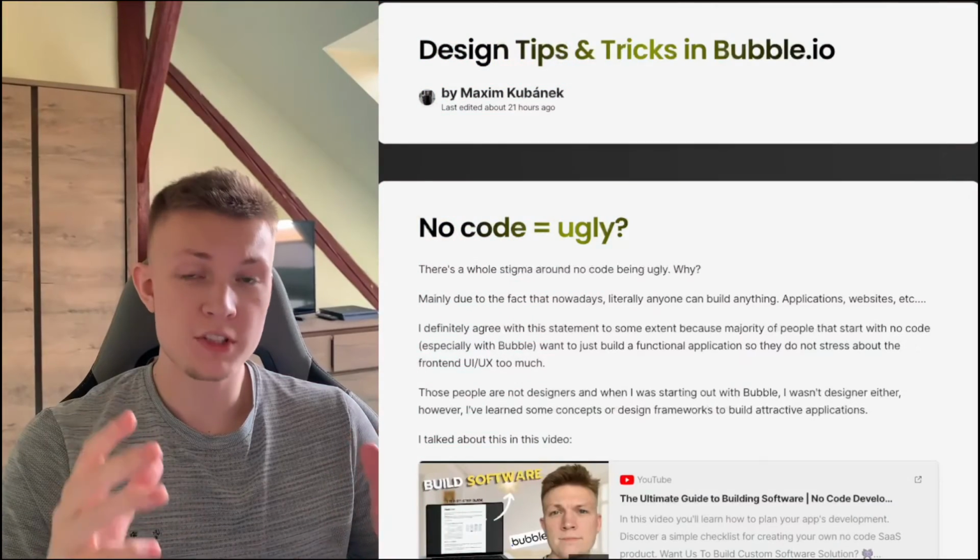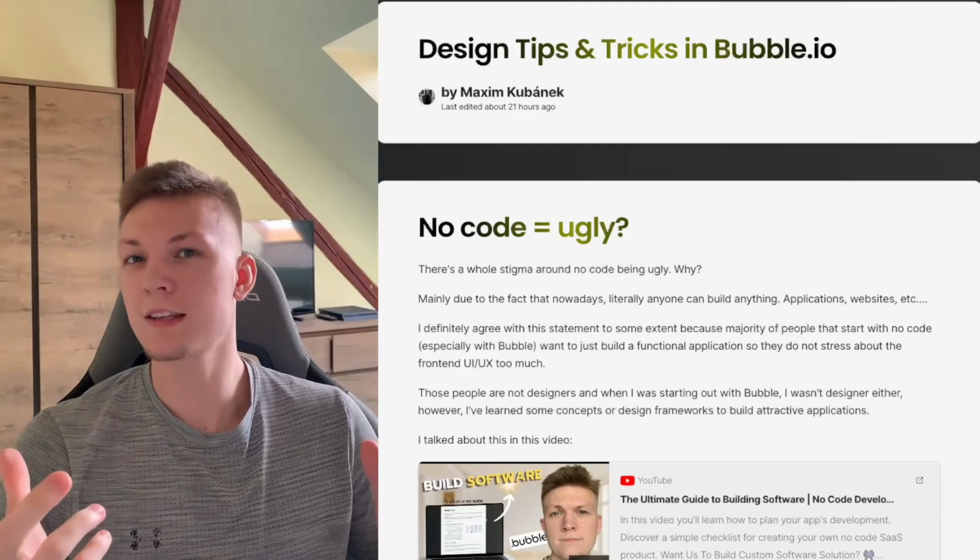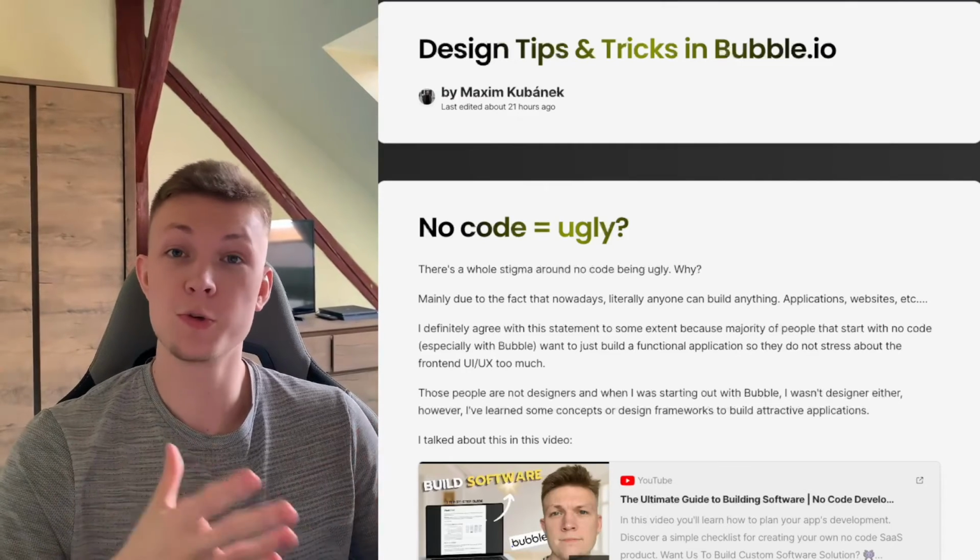I'm gonna give you a couple of tips and tricks on how to improve your Bubble application's design to make it look attractive and a pleasing experience for your user to use.